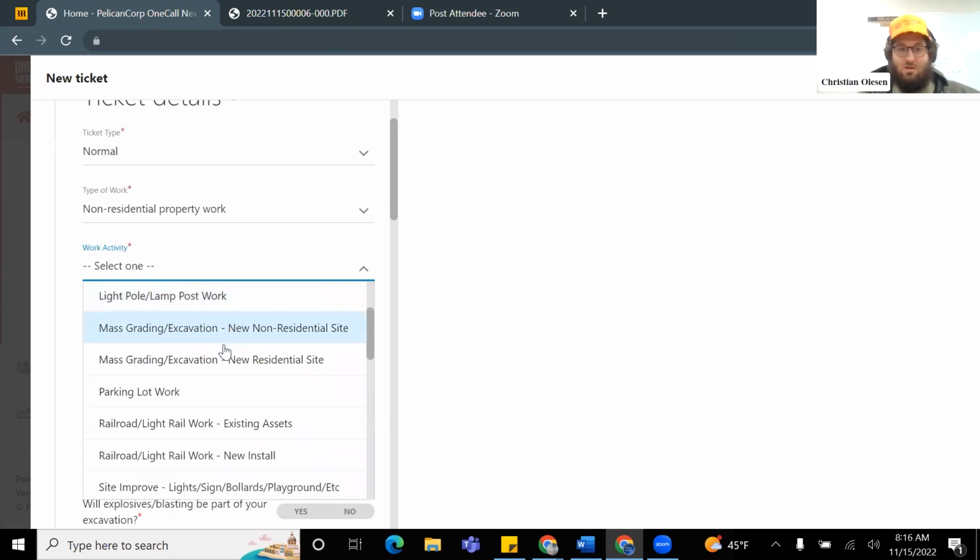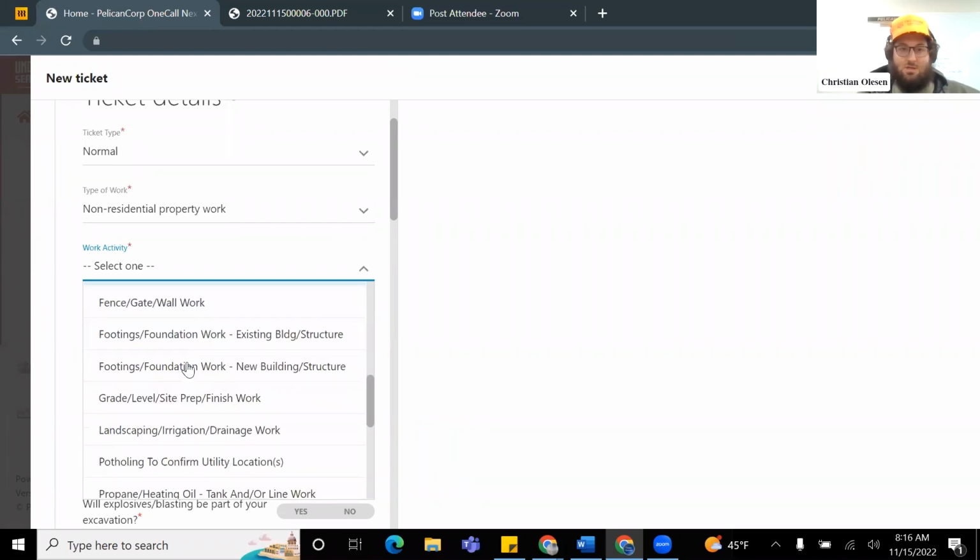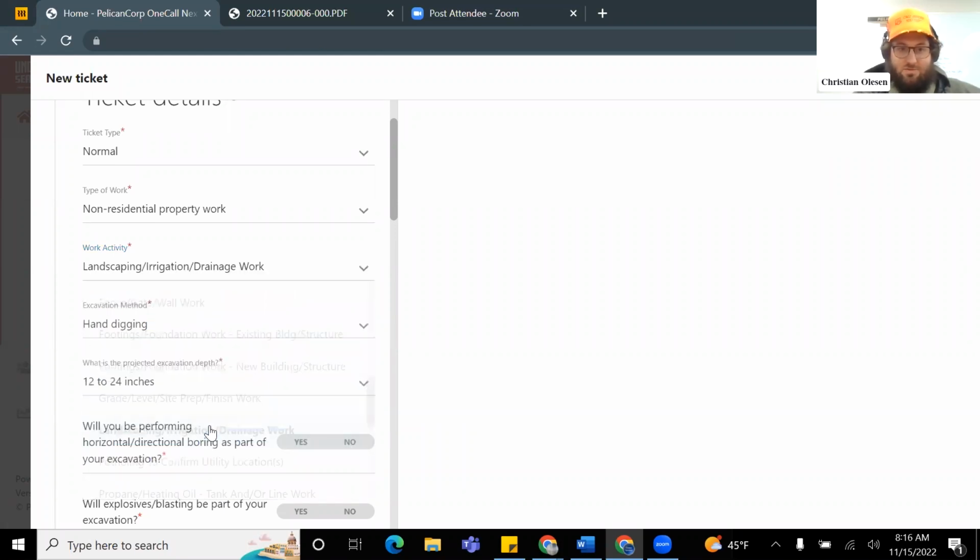For our work activity, we're going to be doing a whole new landscape hardscape project off of Balfour. Landscape is the same type of work, but we're going to be changing a few things here. Our excavation method is going to change too.